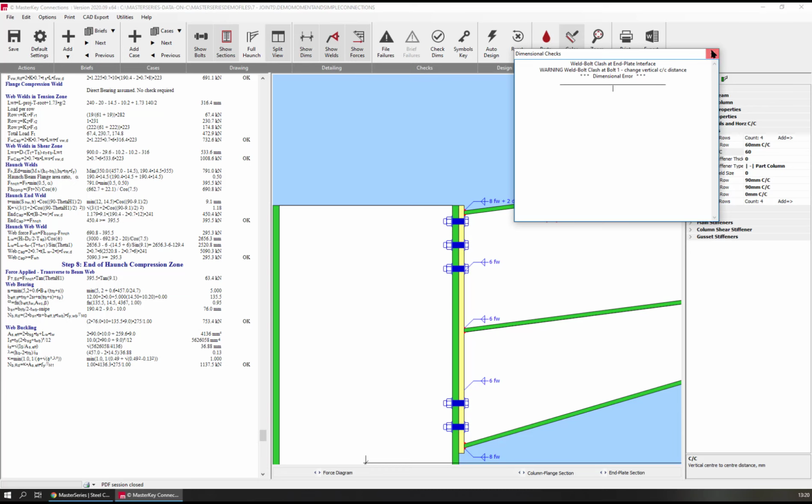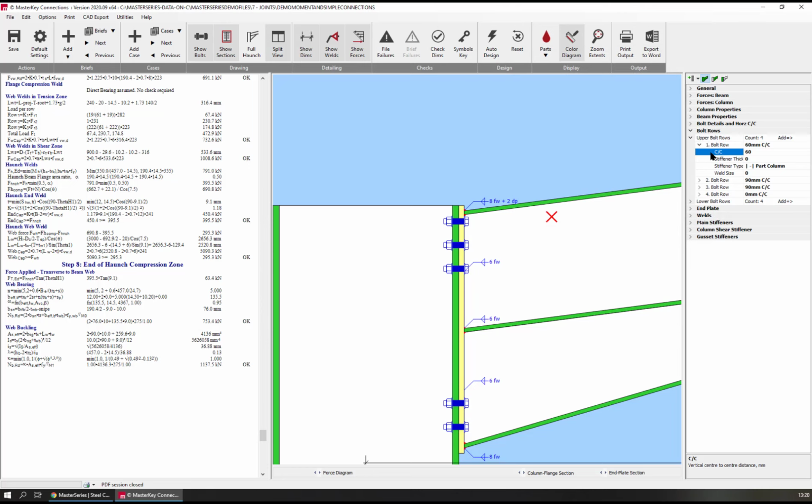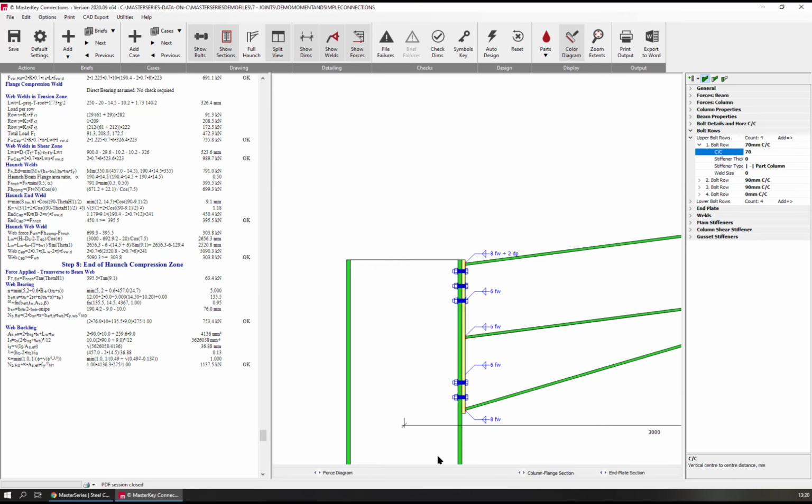Bolt clash. Change your vertical centers. So it's looking after you and making sure that you build connections that you can construct, and likewise with the other bolts as well. If two bolts were too close together, it would warn you. Obviously it'll also do your 2.5D and 1.4D and things like that for edge distances, so it's doing all those checks for you.